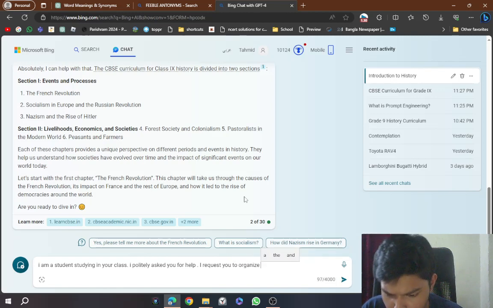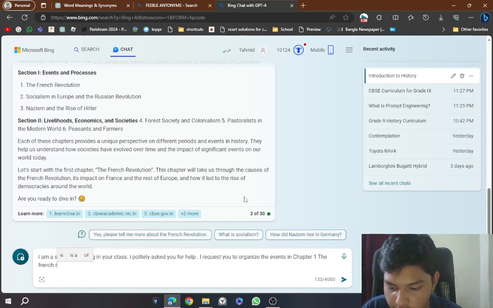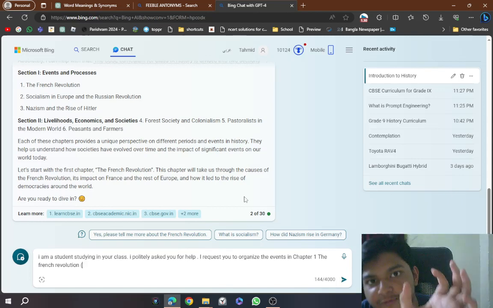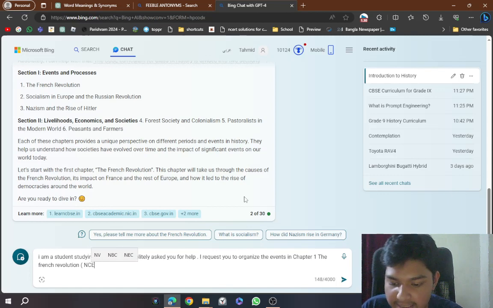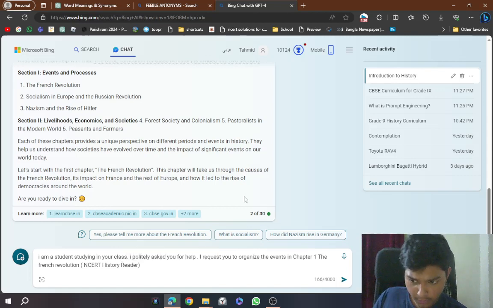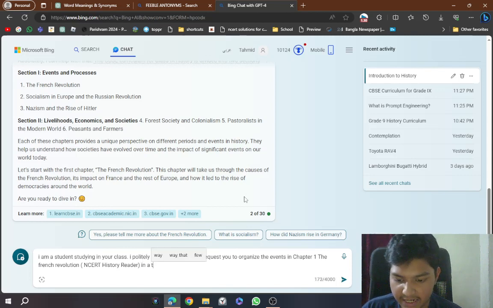to organize the events and dates of chapter 1, the French Revolution. Now always specify the source. Whenever you specify the source, it makes sure it gives you the exact information you need. French Revolution, NCERT history reader. I request you to organize the events in a tabulated form, with dates.